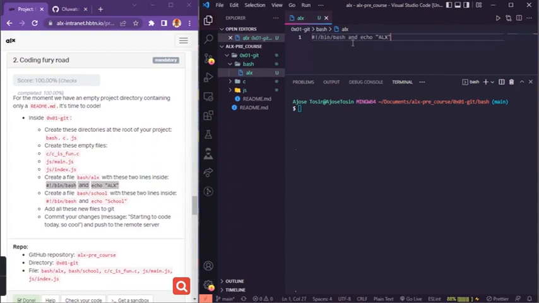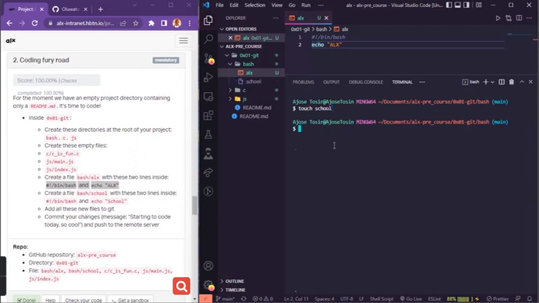Just do this and come here. Yeah, so you have it there. So that's the first thing they ask you to do. So the second thing they ask you to do, they said in bash again, copy this in bash school. So here they say we should create another file in bash that is called school. So we are already in bash. Let us just do touch school, hit enter.